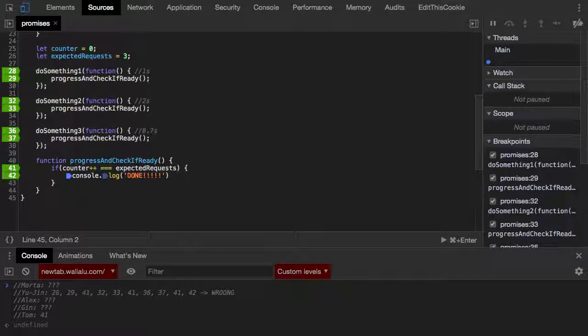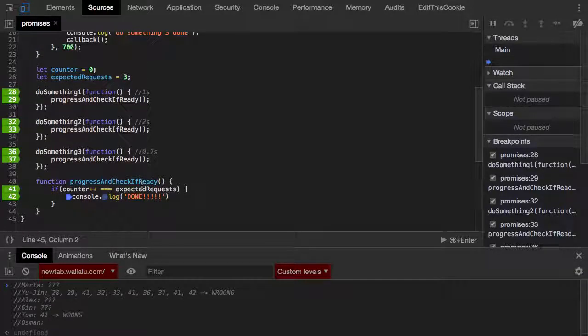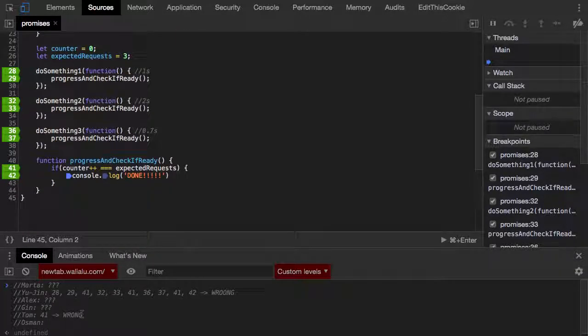41. So it's going to be 1. So that's wrong already. Osman? I can't see, say it again. 6, 20, 26. There is no breakpoint on 26. 28.